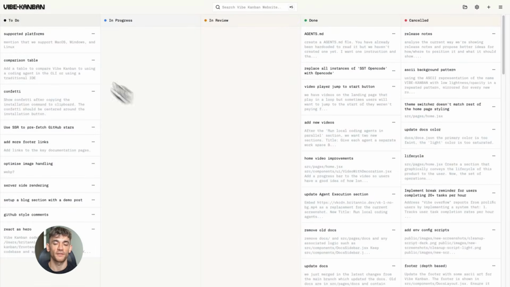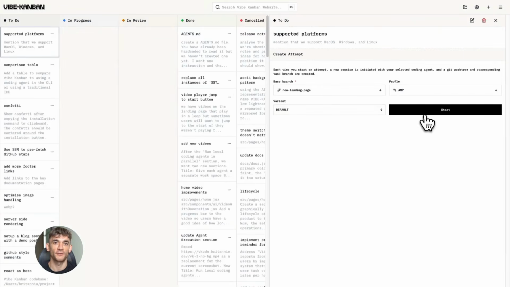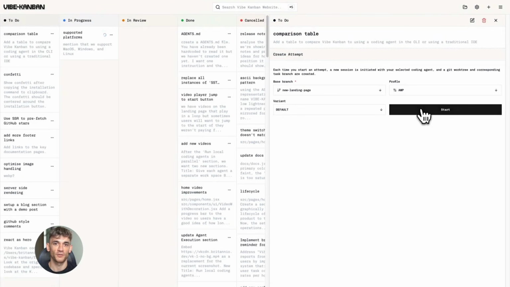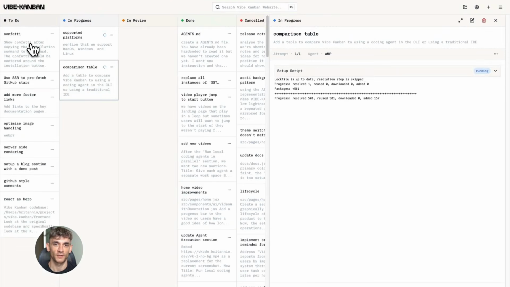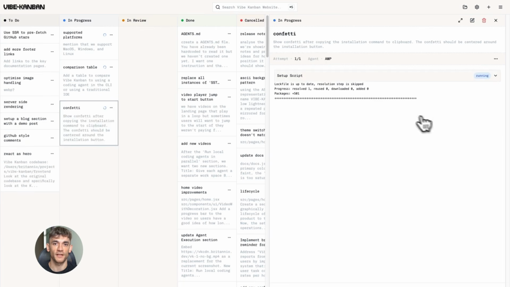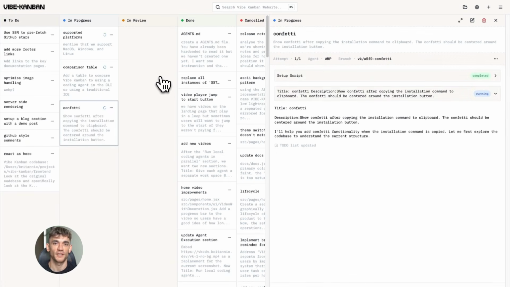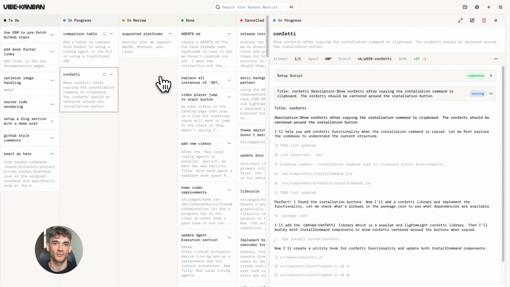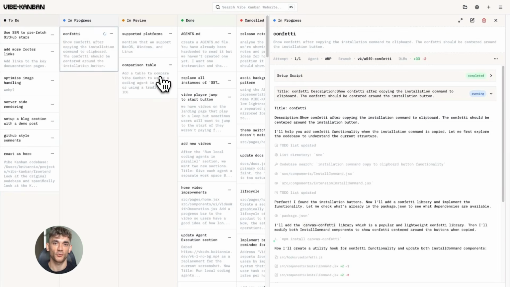Here's another huge benefit. Vibe Kanban keeps everything organized. When you're running multiple agents, it's easy to lose track of what's being built, what's done, what needs review, what's still in progress. The Kanban board solves that. You see everything at a glance. You know exactly what stage each task is in. You know what needs your attention next. You're not juggling terminal windows. You're not trying to remember which agent is working on which feature. It's all visual. It's all clear.